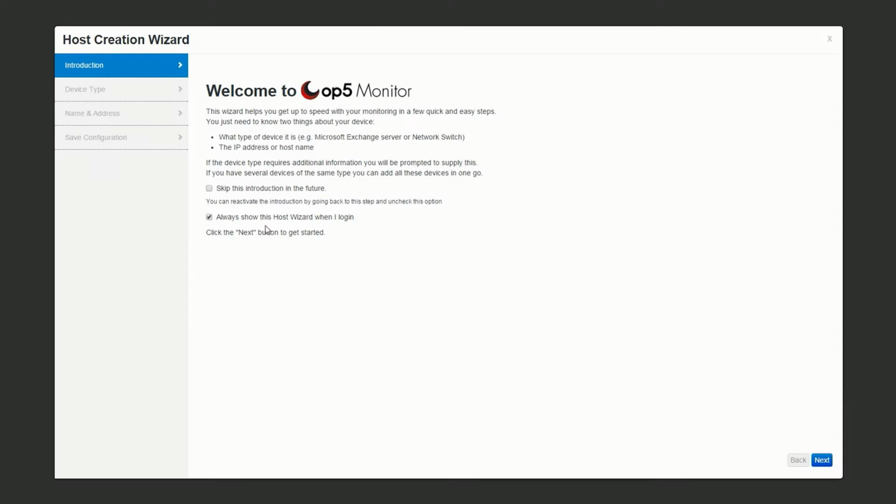When you first log into OP5 Monitor, you are presented with our host creation wizard. This wizard allows for quick and easy deployment and configuration of your devices with pre-configured management packs. We ship OP5 Monitor with most of the commonly used devices and application types, as well as giving you the flexibility to add additional management packs for devices not currently shown. You can also customize the existing pre-configured packs to fit your needs.